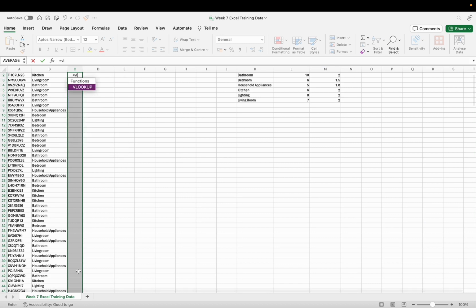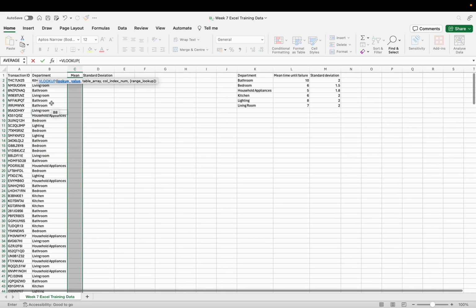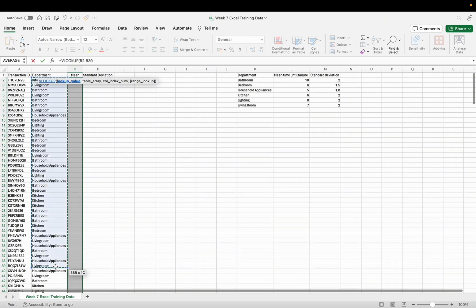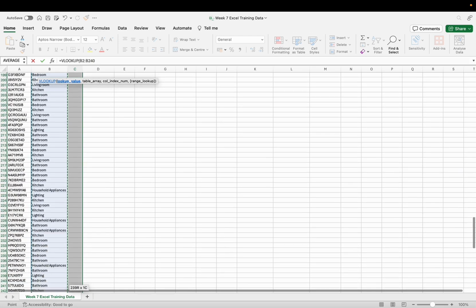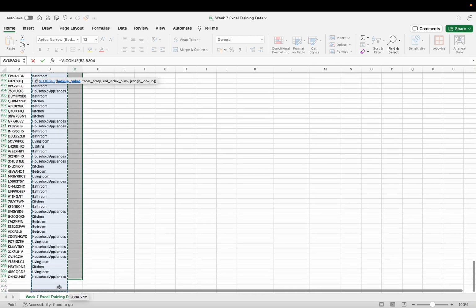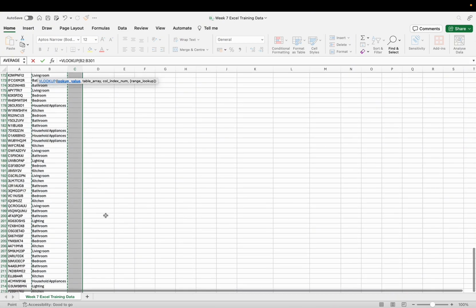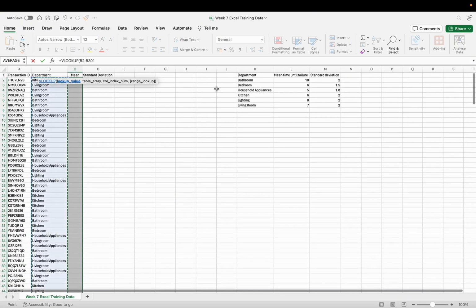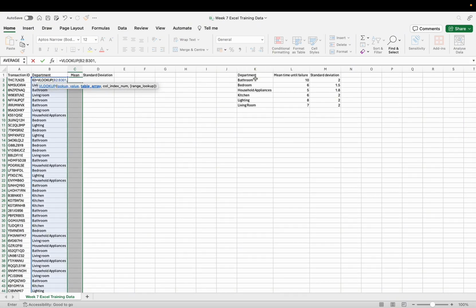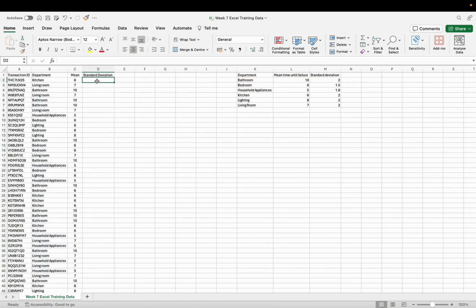And then I typed in equals VLOOKUP, then selected the department column to be the lookup value, then selected the table array of the given data of department and mean time. Then I just put in the column number 2 and then FALSE for the exact value to match.